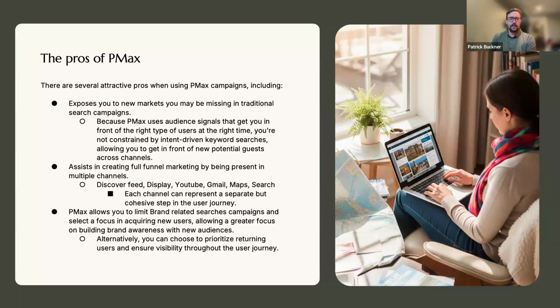PMax can assist in creating full funnel marketing by being present in multiple channels, right? Because you're in the Discover feed, the display network, YouTube, Gmail, Maps, all of these and search, each channel can represent a separate but cohesive step in the user journey, and you can be present for potentially all of those steps.